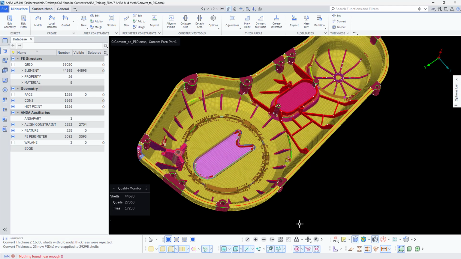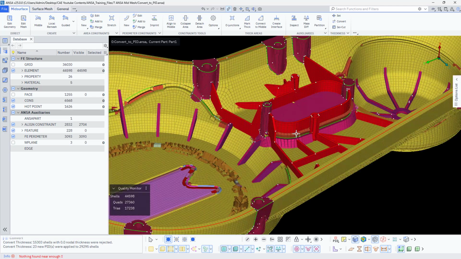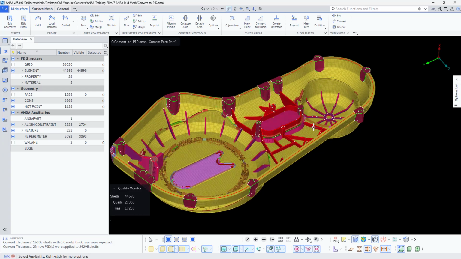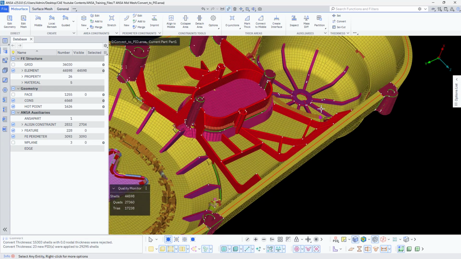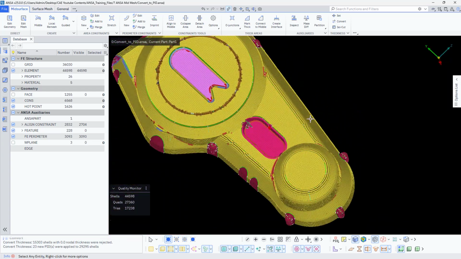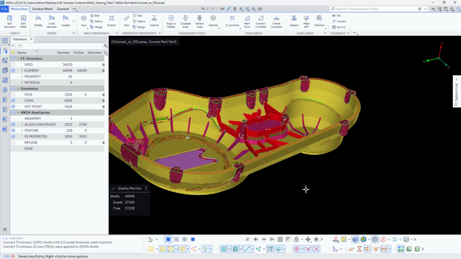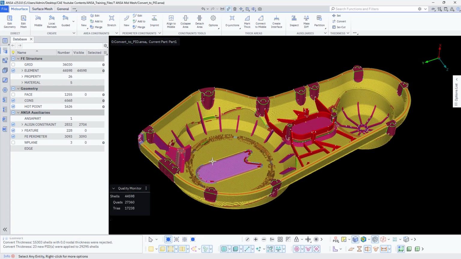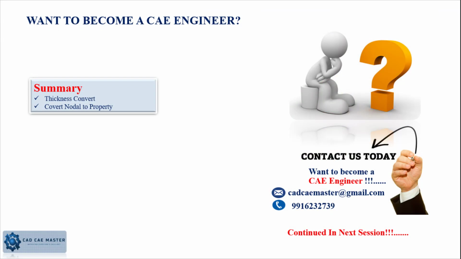This is how it looks if you just convert into the raw shell as solid. Almost fine. So that's all about this session. Just to summarize, we had gone through the automatic method of converting the nodal thickness to properties. That's all. Thank you.